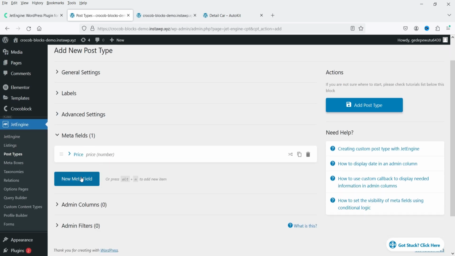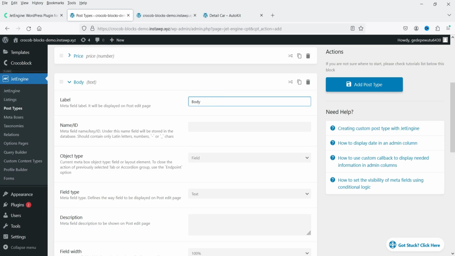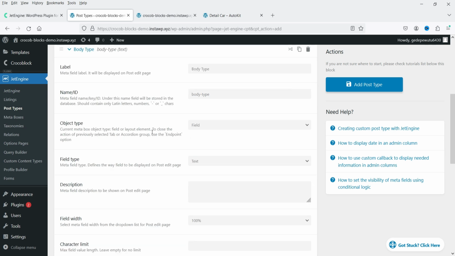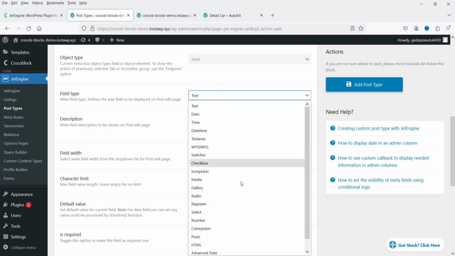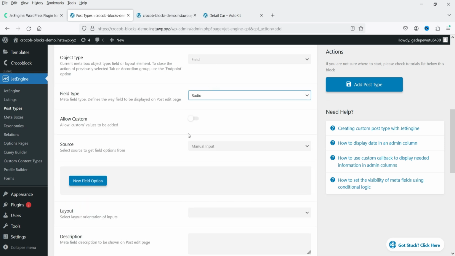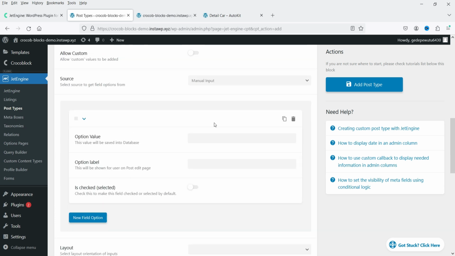Next field will be, let's say, body type. And we are going to add some body types such as sedan or hatchback. And what type of field? It will be a field, and I'm going to use, let's say, radio buttons for this one. So whenever you publish the new car, you will select one of these body types. Here you will see an option to add the values for the body type.